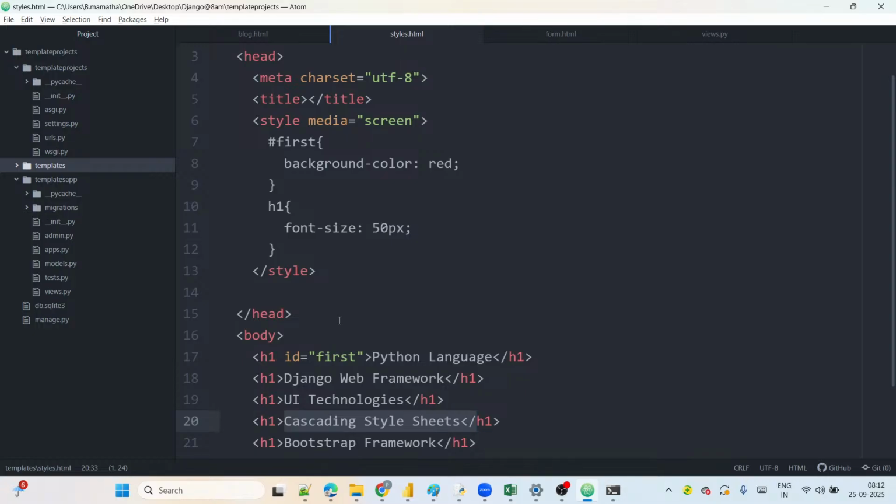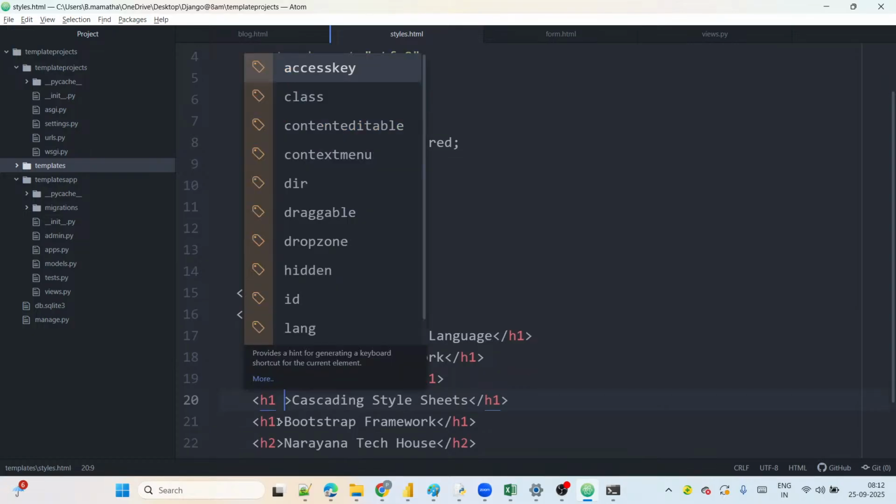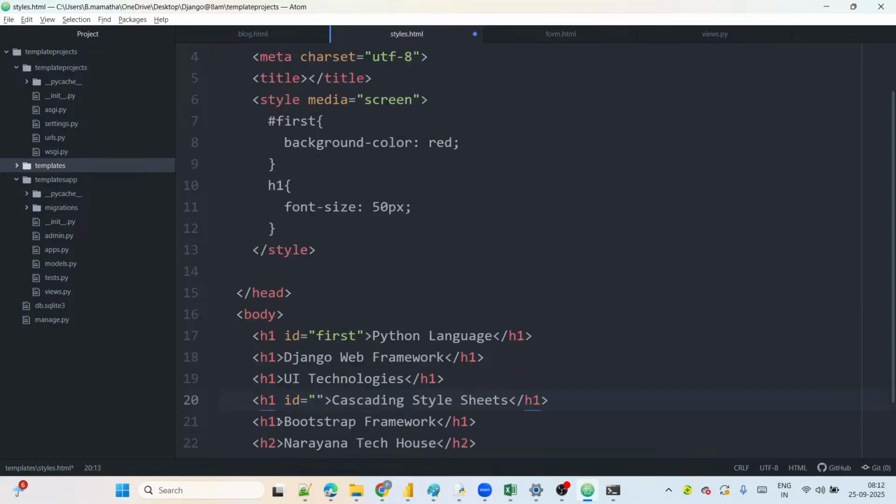At that time, what do we do for this h1? We create one more id. id equal to, give any name, guys. I am giving simply second, or I can give h12. The names are your choice, but try to make them unique names. So hash h12. Now if I run this, it understands. So hash h12 means h12 is an id because of the hash.